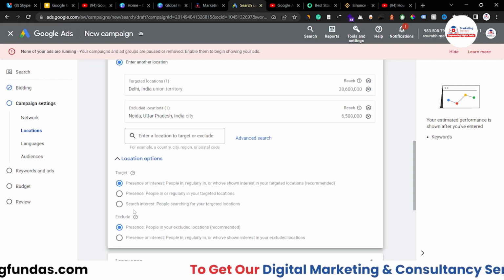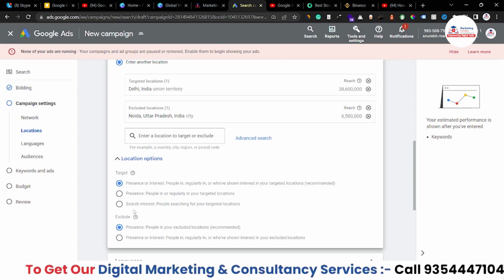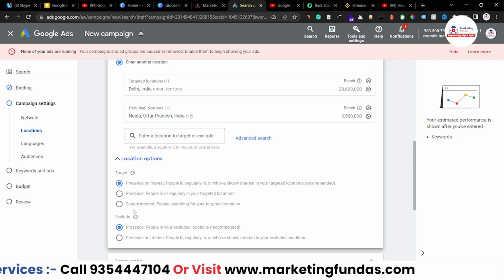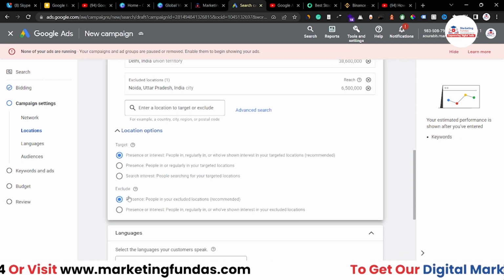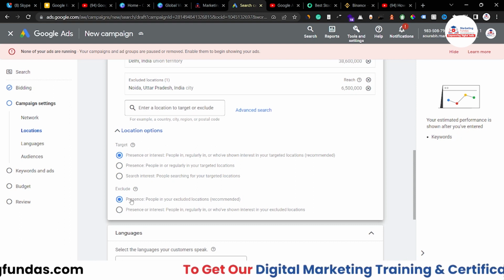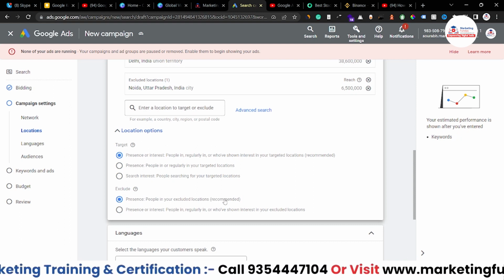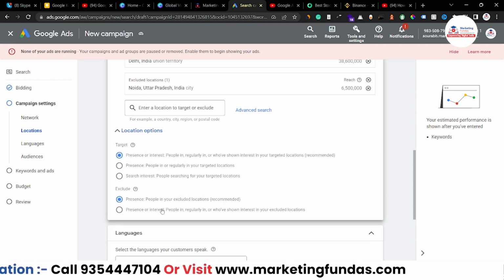So this is totally up to you which option you want to choose, because you have to think about your business, then you have to select these options, right? And the same goes with the exclude option. We have only two options, and the first one is recommended in both the settings, right?